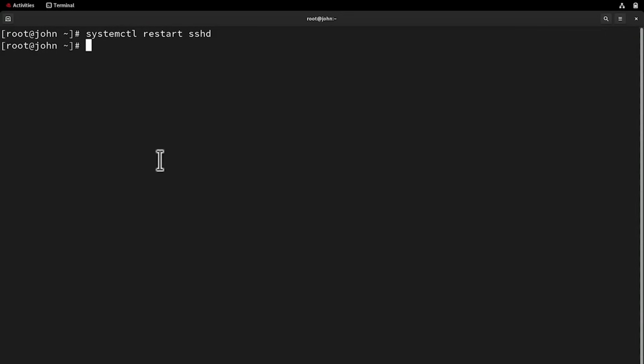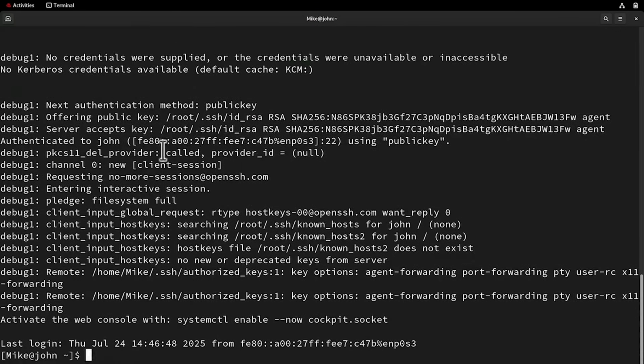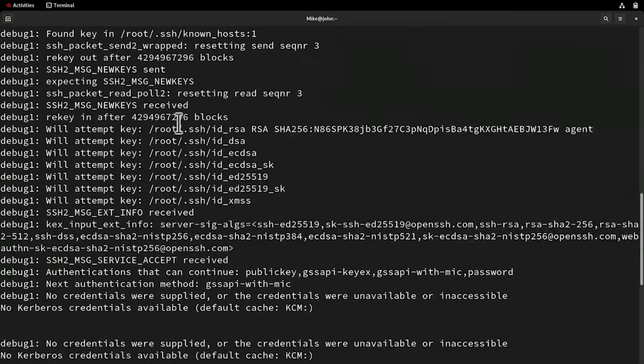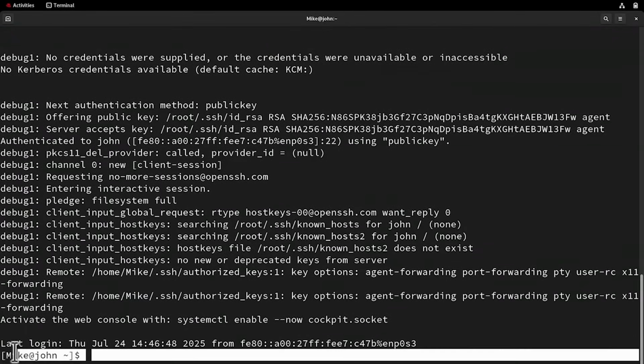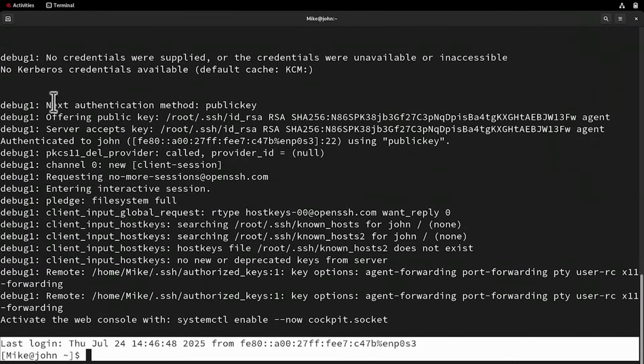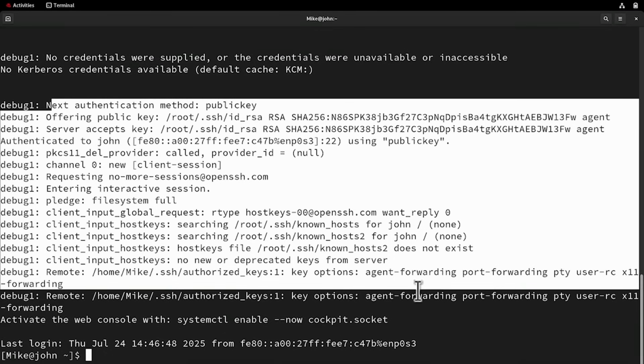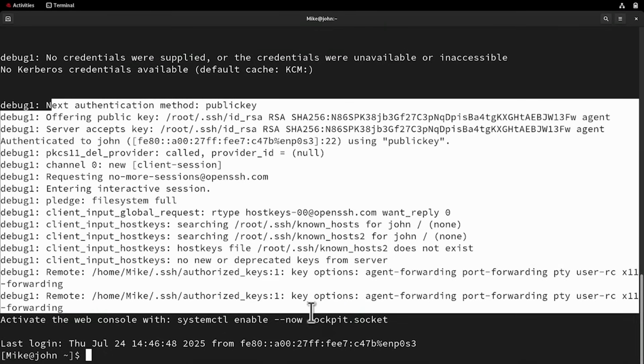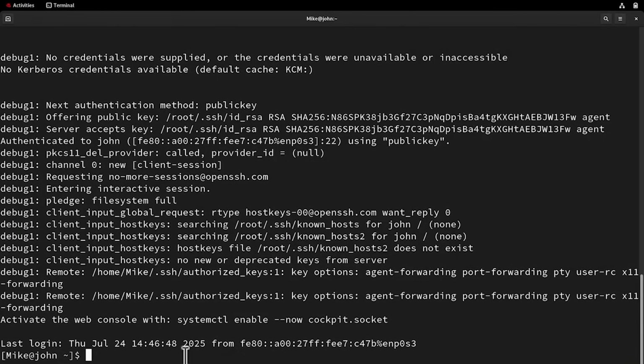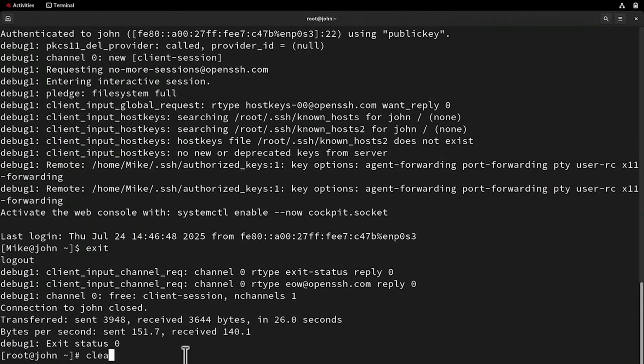Let's test the SSH connection again using verbose mode. ssh -v mic@John. Press Enter. This time, you'll see the system process all steps and finally login was successful to the user John. If any issue occurs, the verbose output will highlight where the problem is, making it easier to troubleshoot. To exit from the mic user session, type exit, then press Enter. Clear the terminal screen again.